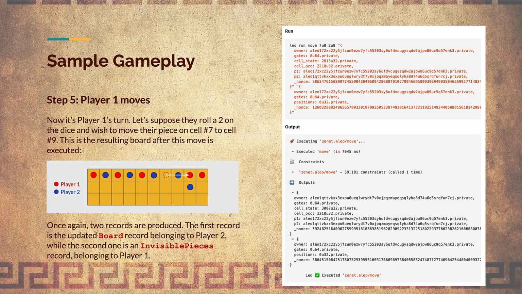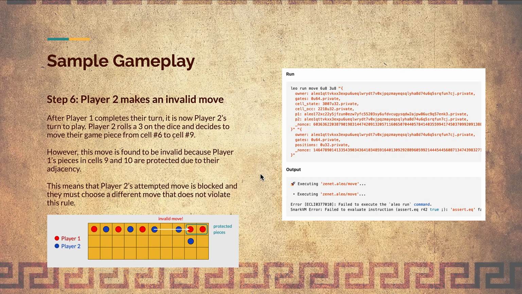Next, player 1 moves again. They throw a 2 on the dice and move their piece from position 7 to position 9. Then, player 2 makes an invalid move. This move is invalid because those two pieces from player 1 on tiles 9 and 10 are protected pieces because they are adjacent to one another. So this invalid move fails to execute and returns an error.